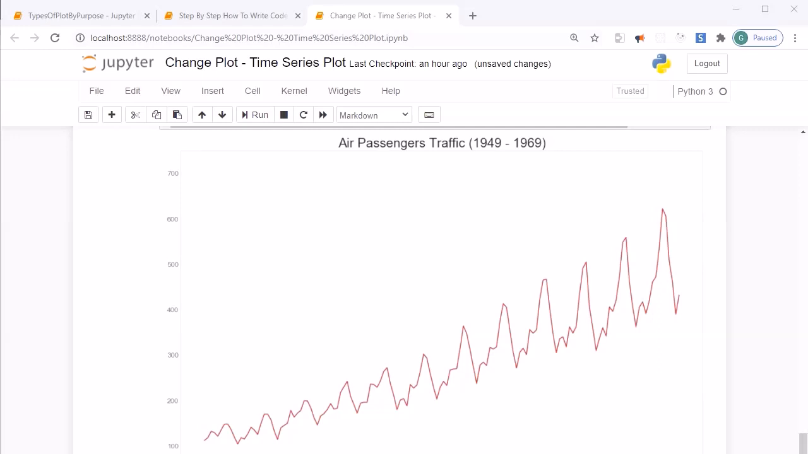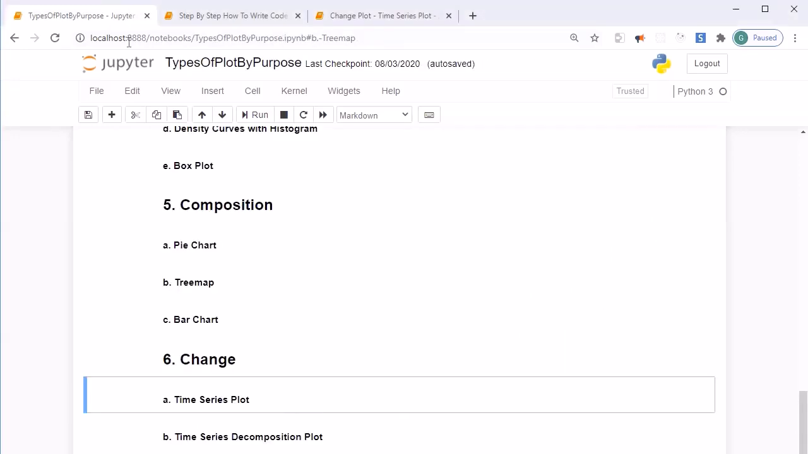And this is what I wanted to demonstrate to you in this session. In the next session we are going to look into the time series decomposition plot. That is going to be very useful as it gives more information compared to the time series plot.